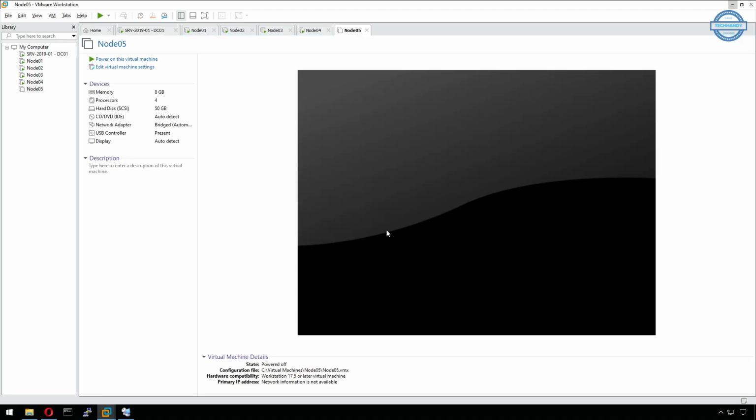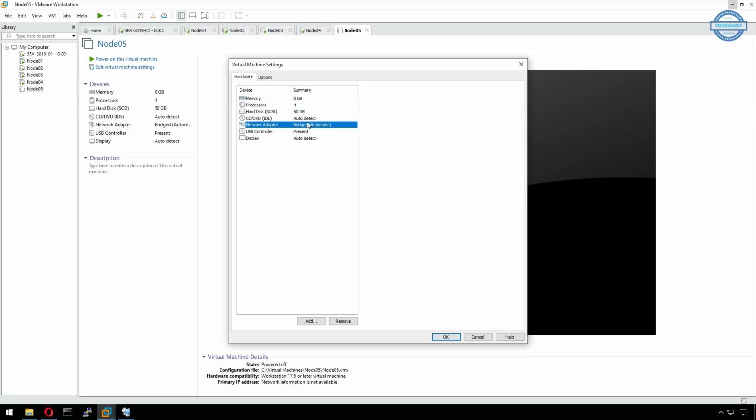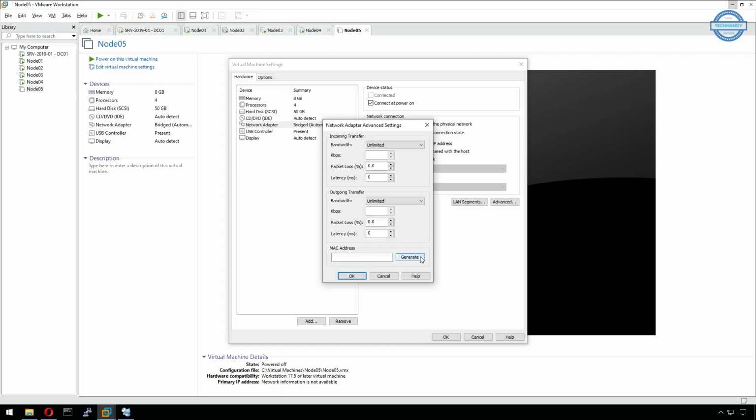Before powering on this VM, open its settings and note down the MAC address of the NIC. We'll use this MAC address for DHCP reservation and DNS configuration. Generate the MAC address and copy it since it's a new VM and not powered on yet.